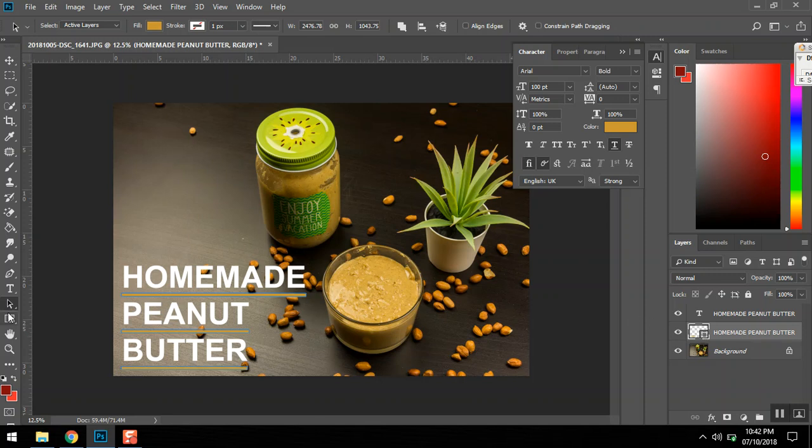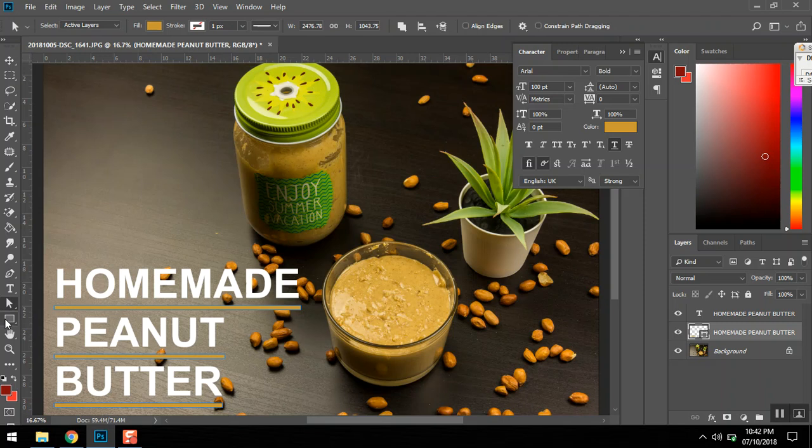Now select, right click on the path selection tool and select direct selection. Now what I'll do is I'll zoom into the image and I'll select the top two of this underline. Now in this way I have selected the 2 points. Now you can click on this and drag above. So you can see we have highlighted this here.